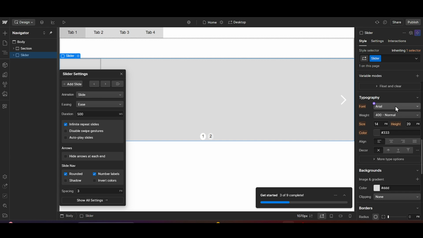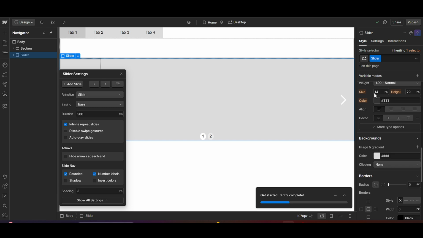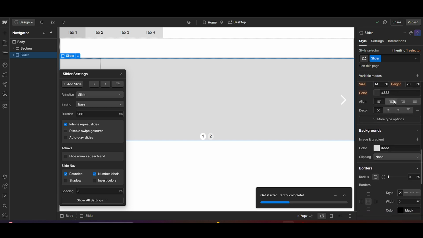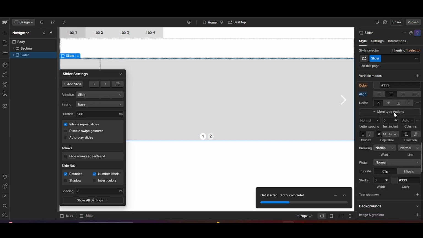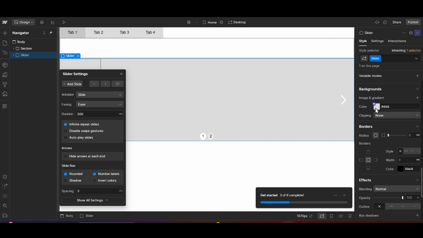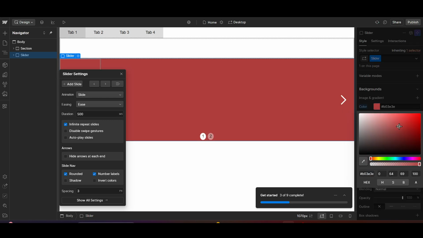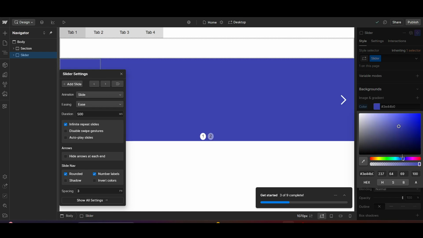And from here you can change the typography. In the typography you can change the font type, the font weight, font size, font color, font alignment, and you can even decorate it. And after clicking on more type options, here are some more options, and you can then change the background, for example a red background or a yellow or a blue background, and then I'll give it some light color blue.